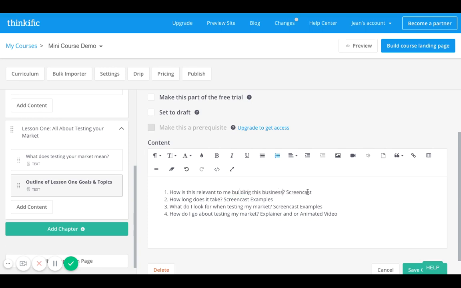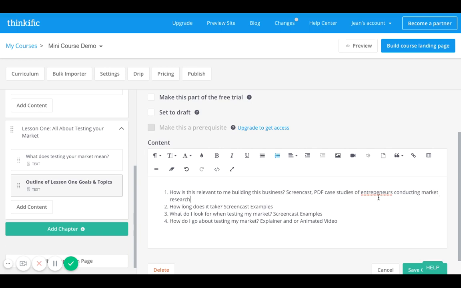And so with that, you can provide a screencast. You can even consider PDF case studies of entrepreneurs conducting market research. I didn't spell entrepreneurs right, but I'll fix it. And then the question of how long does market research take?